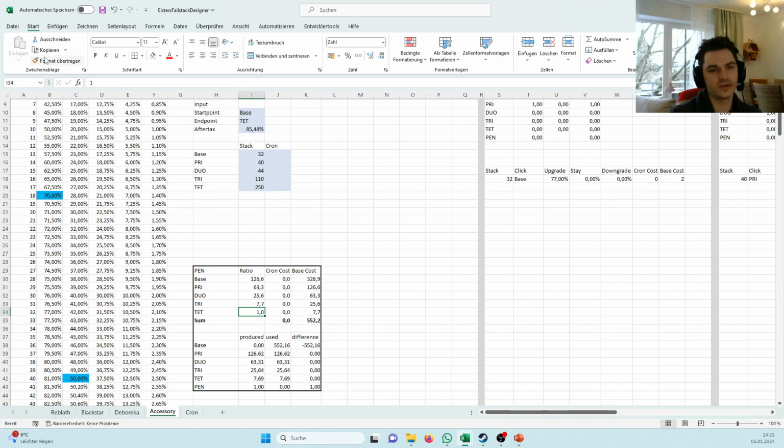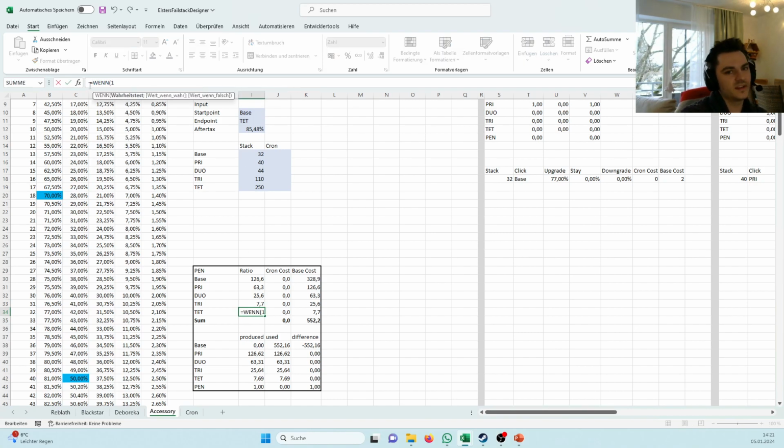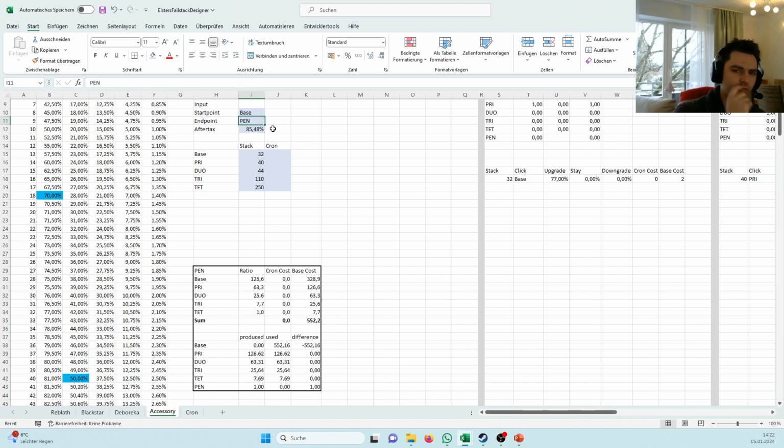This one here has to be 0, right? Because this is how many pens do we want to have, basically. And we want to have 0, because we're only going up to TED. So that's an if statement there. If this one here is pen, I want to have 1 pen. If it's not pen, I want to have 0, because everything that's not pen is lower. So, like that, if we have pen, we produce exactly 1 pen. And if we don't, we don't produce 1 pen.